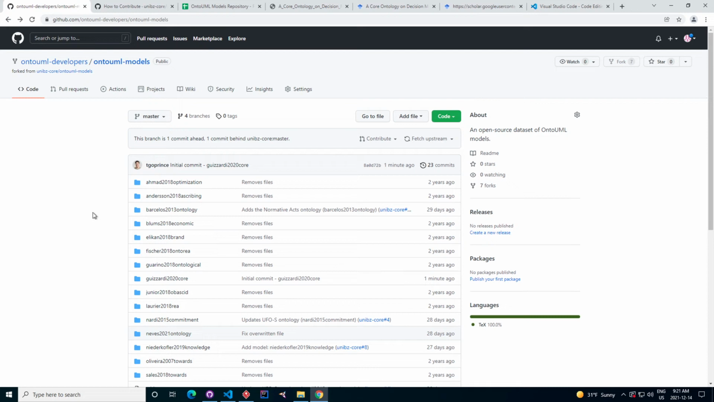But when I'm done with this process, we are going to do what's called a pull request, which is to send our contribution back to the original repository, which is owned by the UniBZ core account. This is the option that's being given to me here. It's telling me that this branch that we are working on, so our copy, is one commit ahead of the original one, which is UniBZ core.